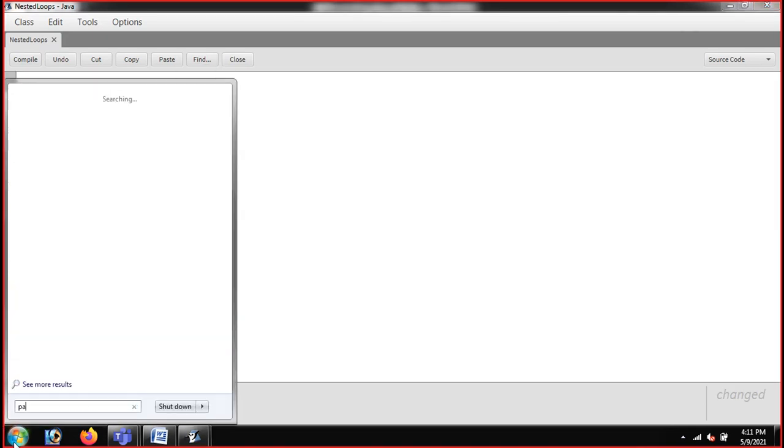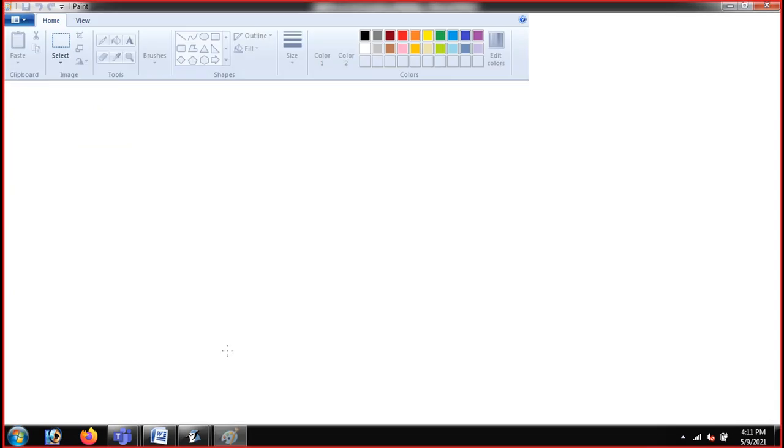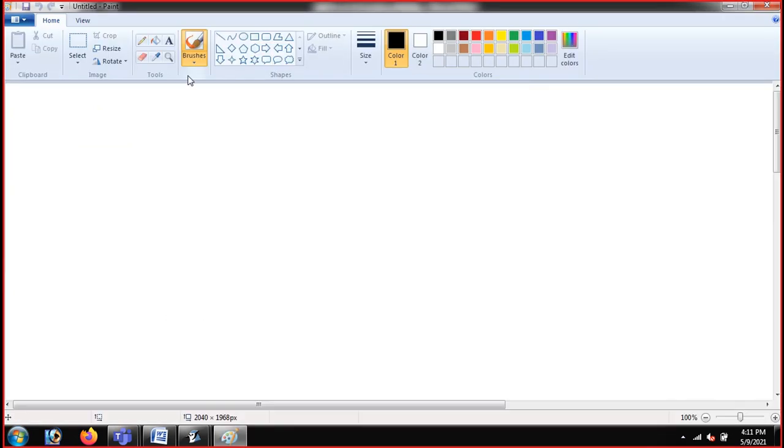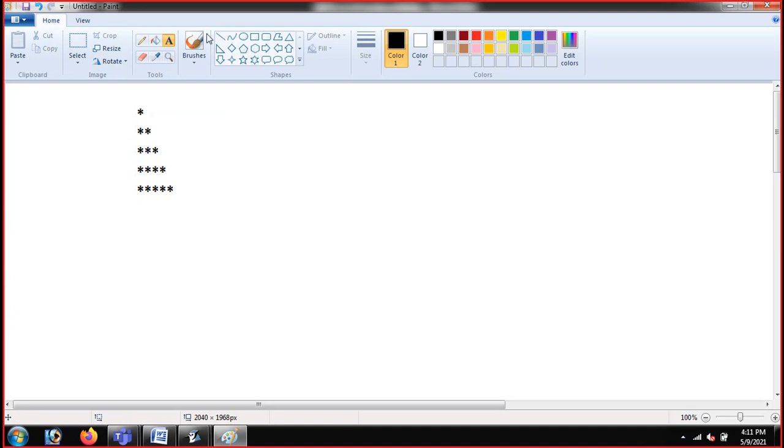So guys, first of all, I'm going to explain what I'm going to do here through the Paint editor. Basically, I'm going to print a pattern here. What kind of pattern? You can see I'm going to print this kind of pattern: 1 star, 2 stars, 3 stars, 4 stars, and then 5 stars. So basically, guys, I'm going to explain how we will do all this.